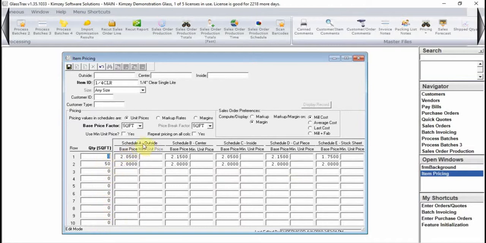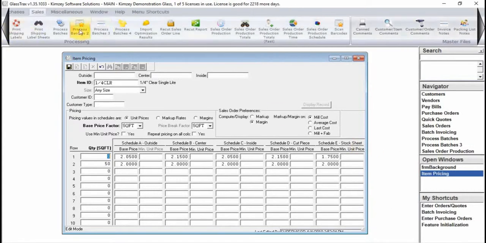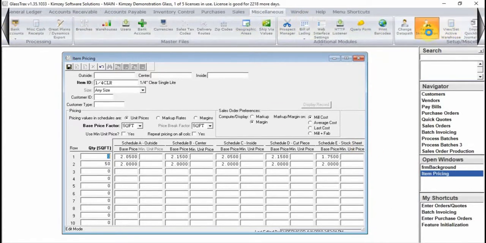Now I have my features set to show an outside, center, inside, cut piece, and stock sheet. That is because I like to have my GlassTrax database set up as if I were an IG manufacturer or a LAMI manufacturer. If you do not do IG or you do not do LAMI, then you're going to want to change the feature 2802. And I'll go ahead and show you how I have that set up.